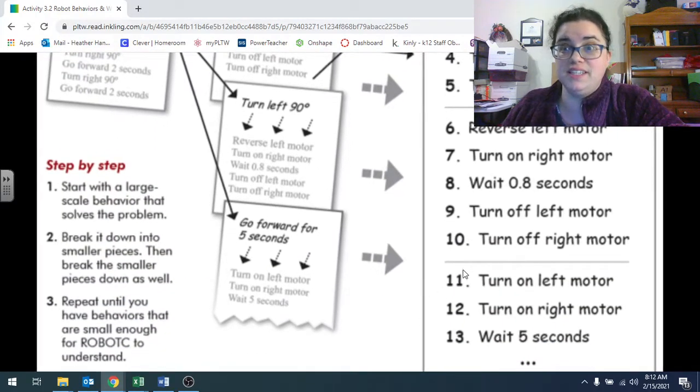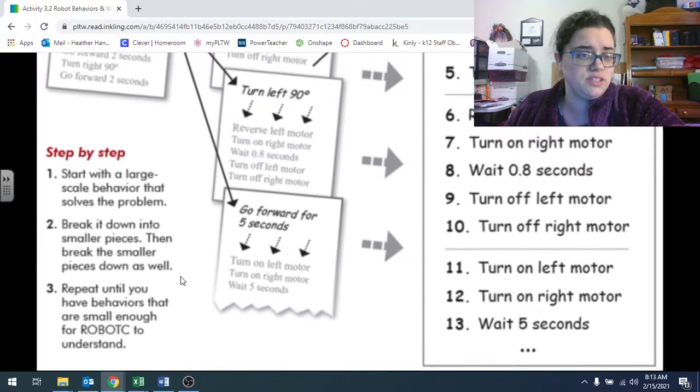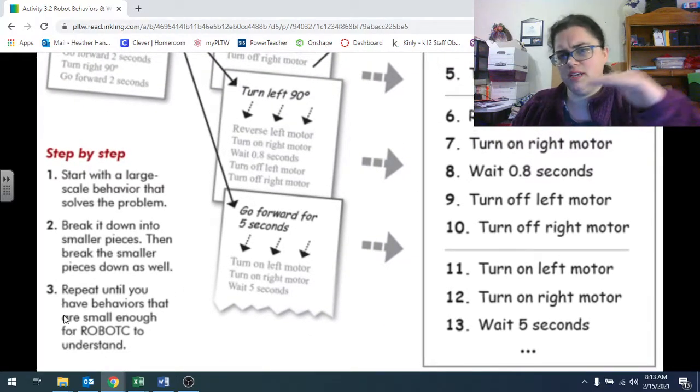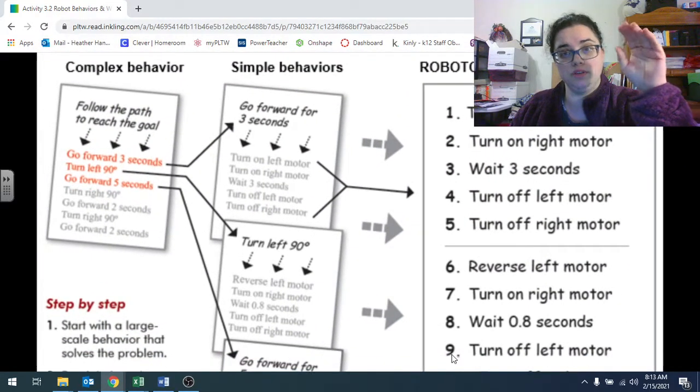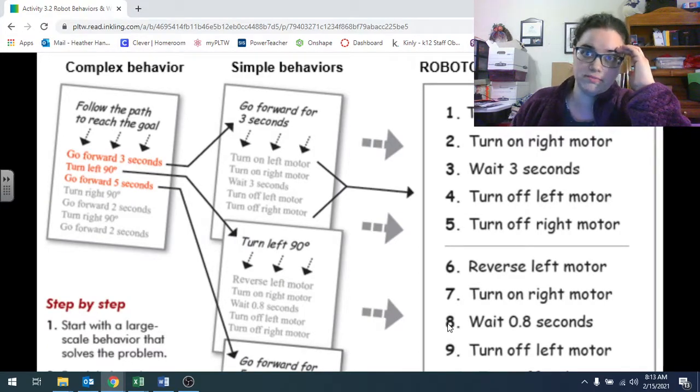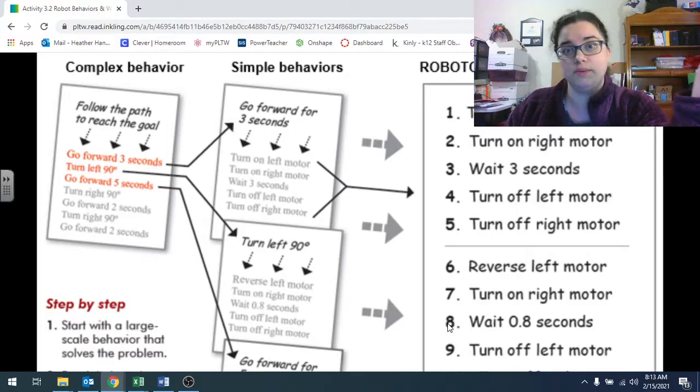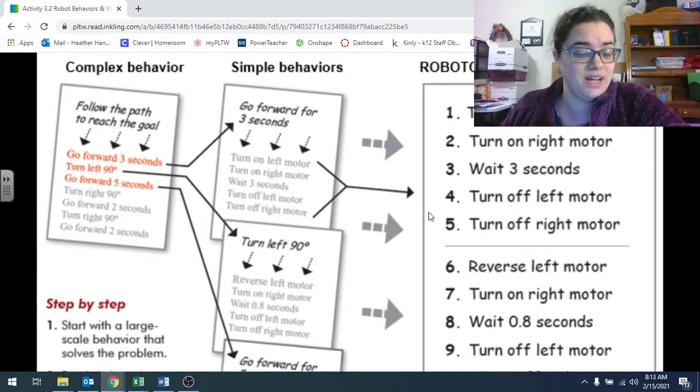In this last example, they did not finish; they did not turn it off after 5 seconds. But basically, you keep going until you get small enough behaviors for your coding. We're going to be working a little bit with actual line by line coding instead of drag and drop coding. Some of you may have experienced drag and drop before, and some of you may have experienced line by line coding as well, and that is okay. If you have, you might be a little bit ahead of the curve.